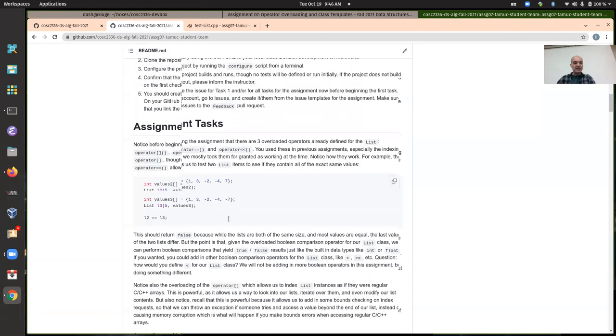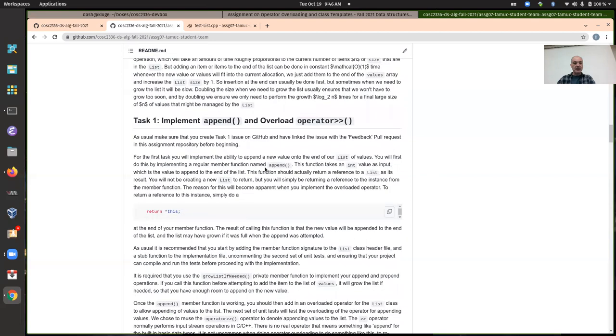But before we get to that, we're actually going to be looking at operator overloading, all right? So operator overloading is a really powerful thing. This allows us to define operators so they can be called on instances of our class, right?